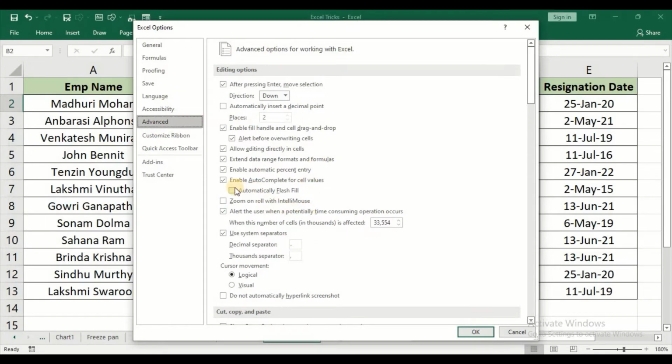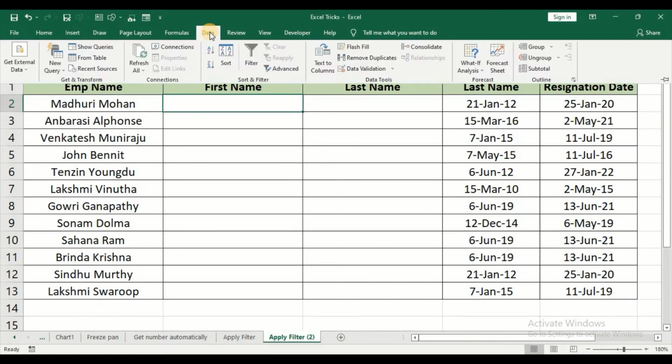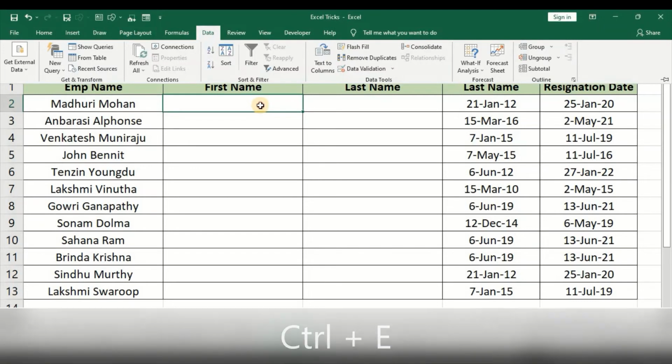So clicking on Advanced will open up this particular list of options. Towards the right hand side, you can see Enable Autocomplete for cell values. Under that, you can see Automatically Flash Fill. You should make sure this option is enabled and then click OK. Once I click OK, the Flash Fill option is enabled. You can find this Flash Fill option in the Data tab, or otherwise the shortcut key is Control E.